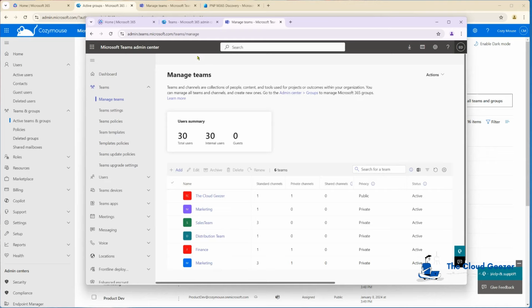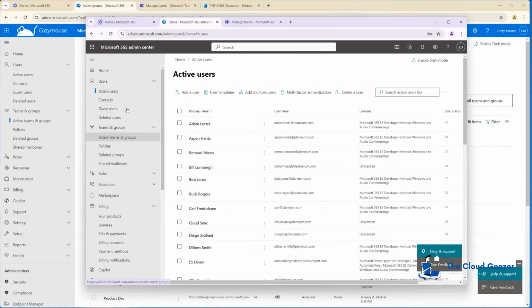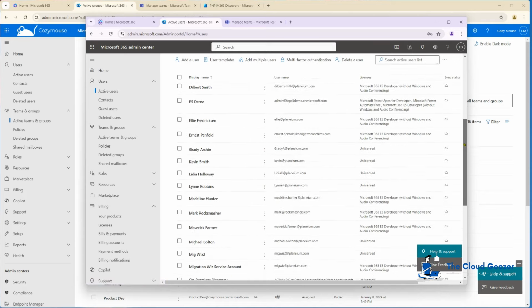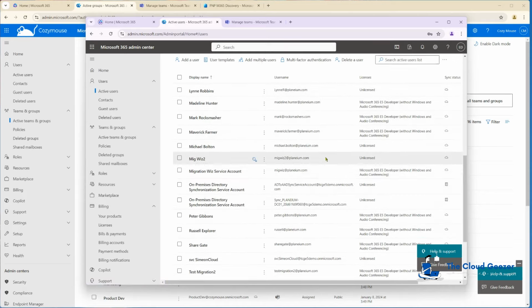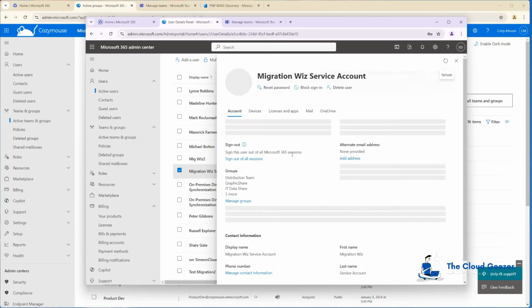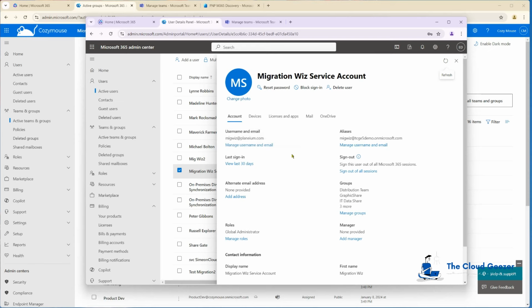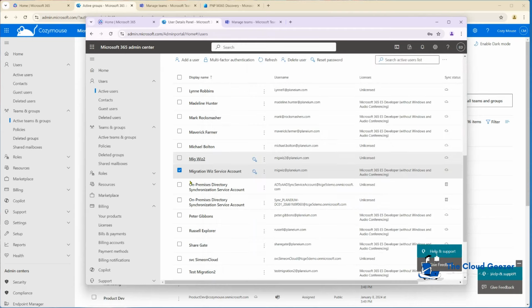I will now just go and check that on the target side as well. So let's have a look at that. We'll go back to our main, yep, it's our active users. We're looking for the MigrationWiz account, which is this one here, migrationwiz@planium.com. Now this one does have a few more rights because we're doing other things with it. That one is a global administrator. Doesn't need to be, like I was saying before, it just needs to be a normal account. It is totally fine, but that is already set up, which is nice.